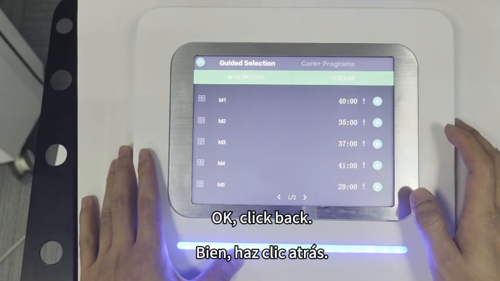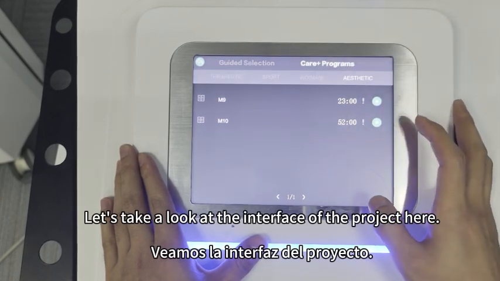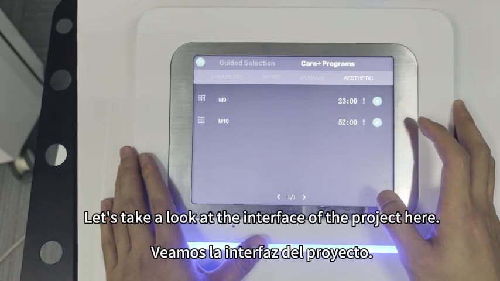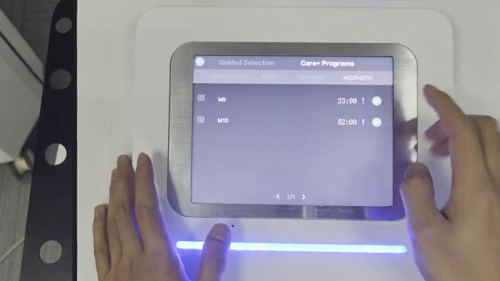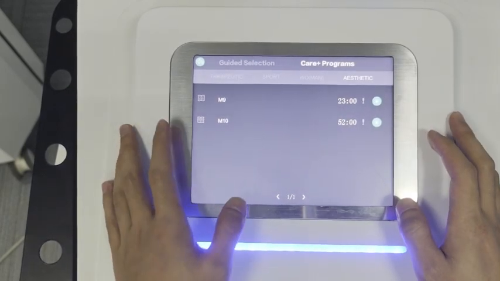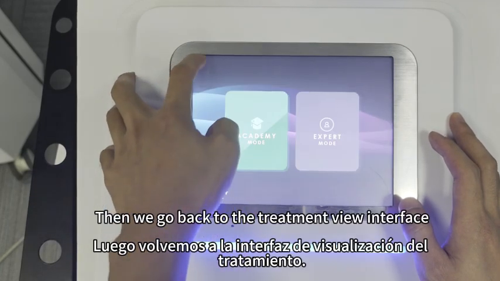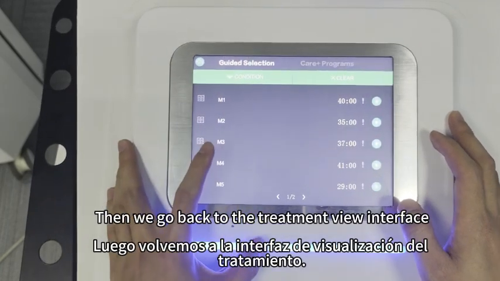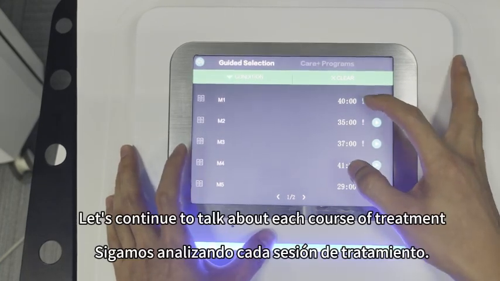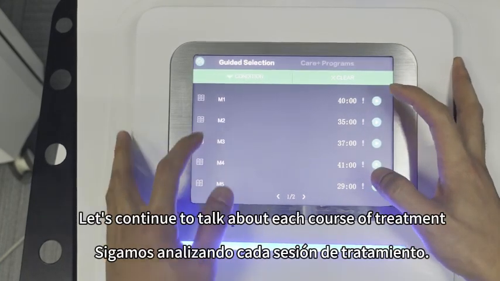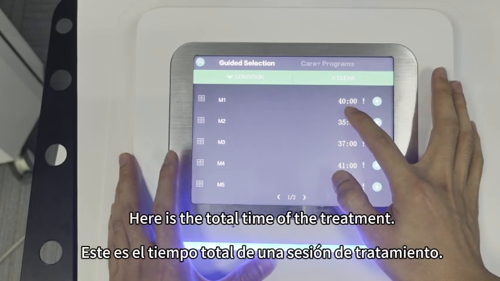Okay, click back. Let's take a look at the interface of the project here. There are 4 options here. Then we go back to the treatment view interface. Let's continue to talk about each course of treatment. Here is the total time of the treatment.